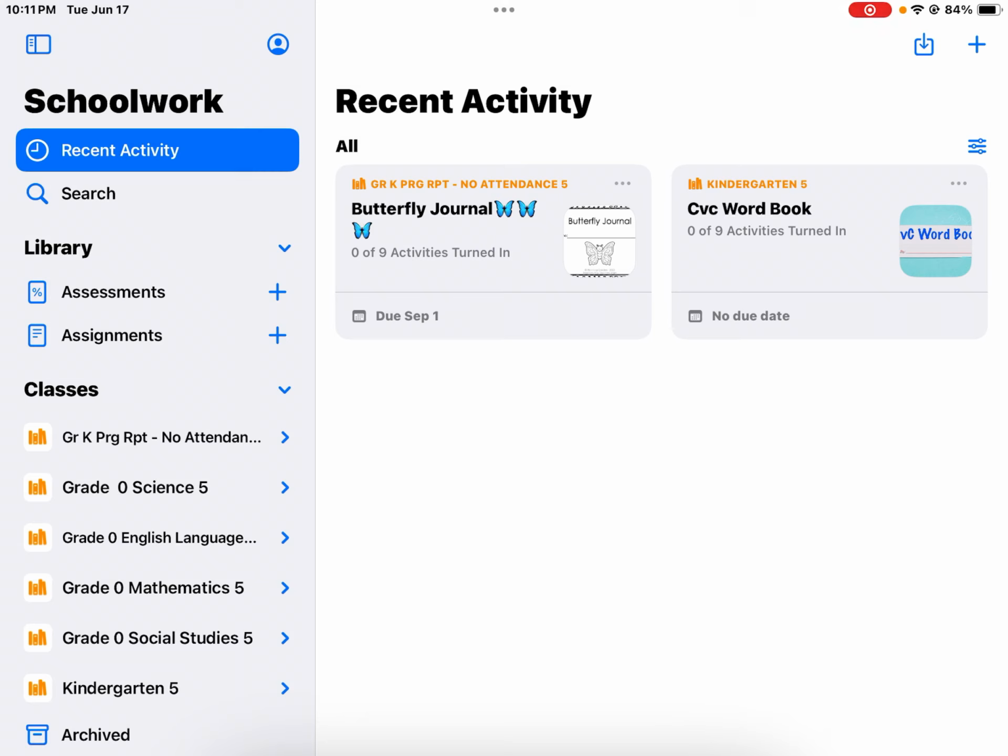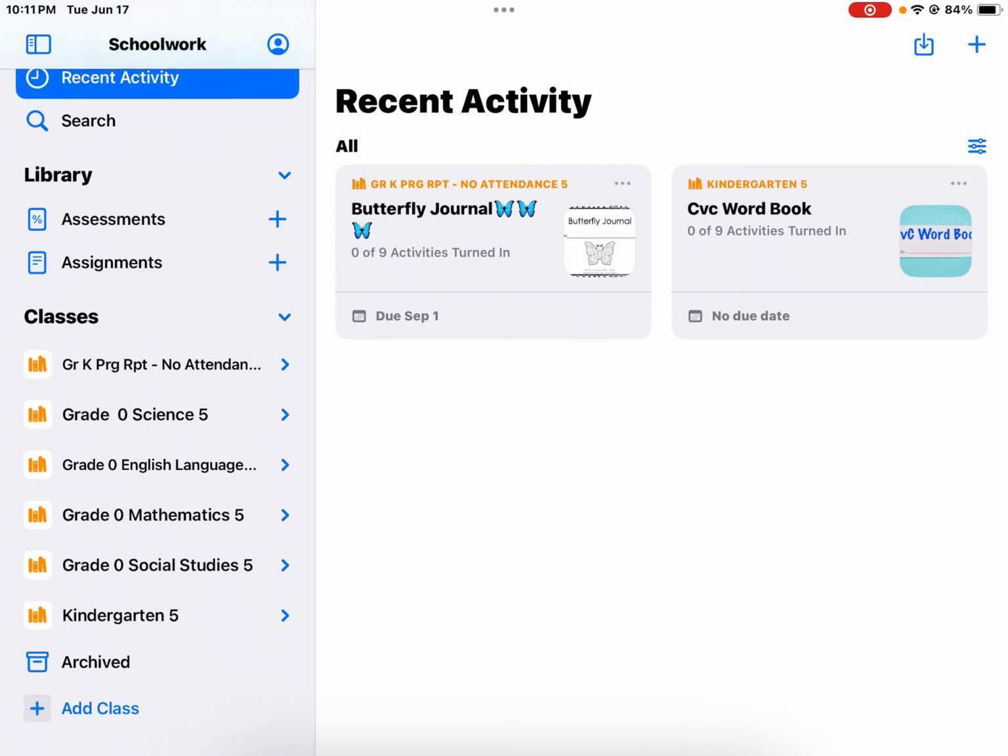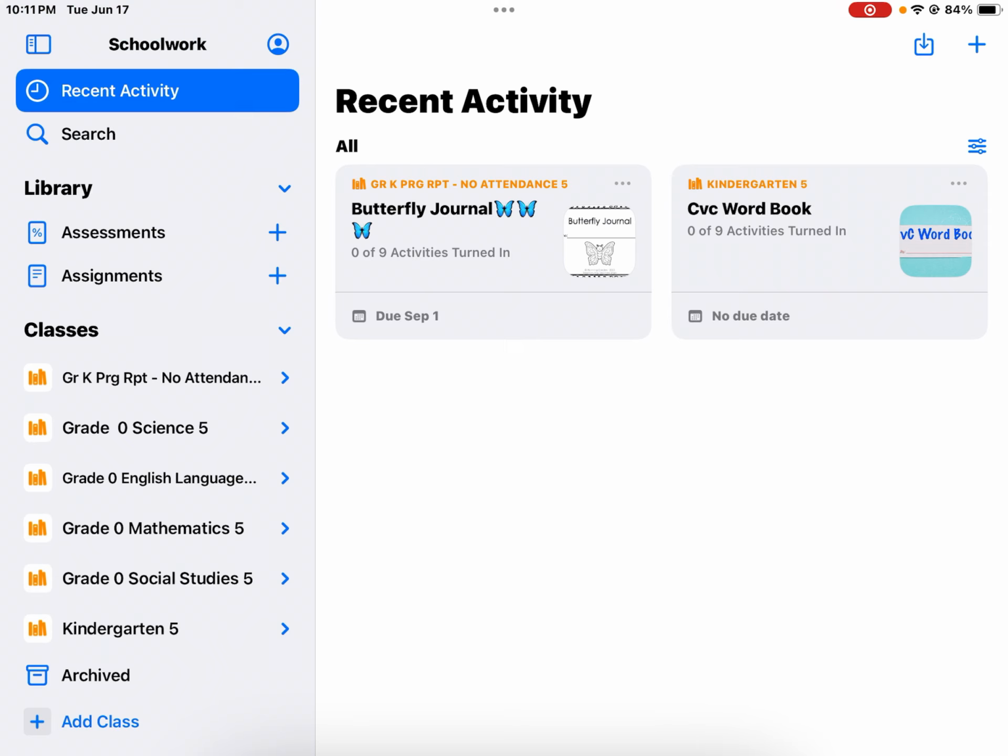So on the left side, we have two different categories. We have the library, which consists of assessments and assignments, so we can directly upload from there, or I can pick a class right under it, and then I can upload assignments and assessments from there.